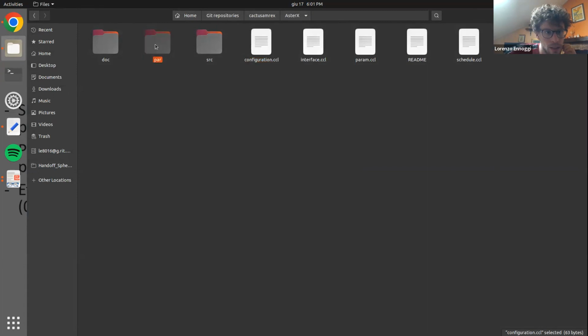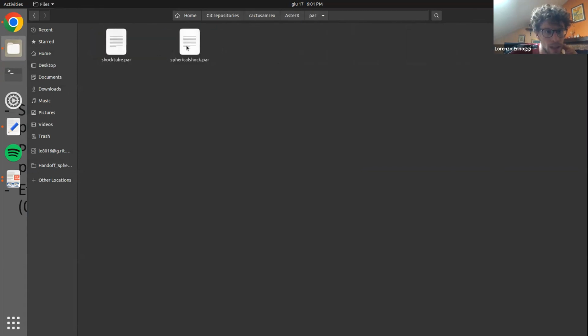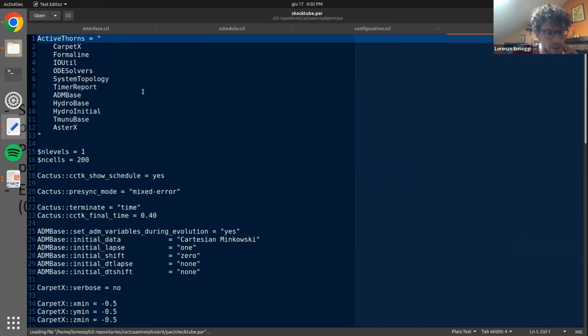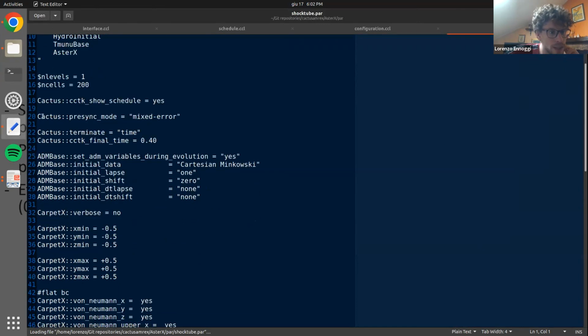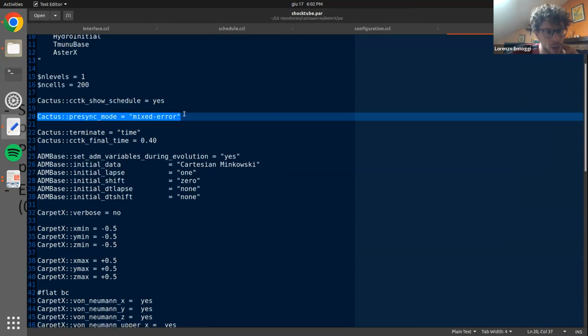Let me open maybe a sample parameter file. Let's see. Oh, presync. Yeah, this one. Cactus presync mode must be equal to mixed-error. So that enables the cross check of the scheduling between the Cactus Flesh and the driver. So you need to have this parameter set.